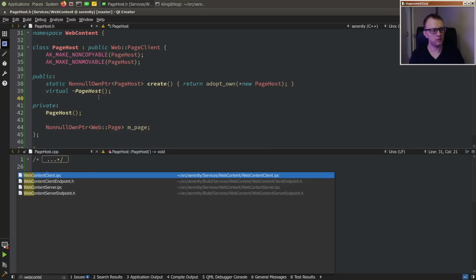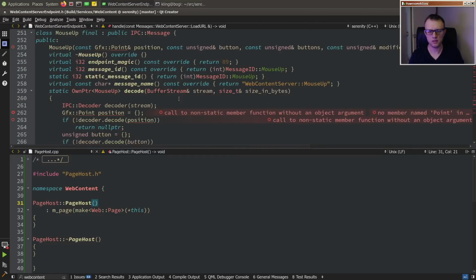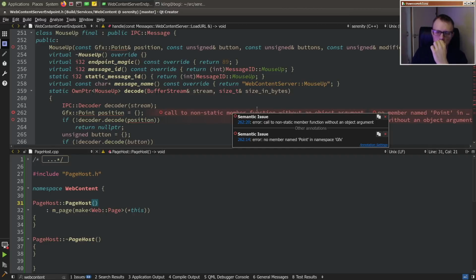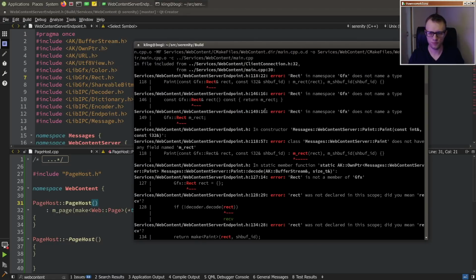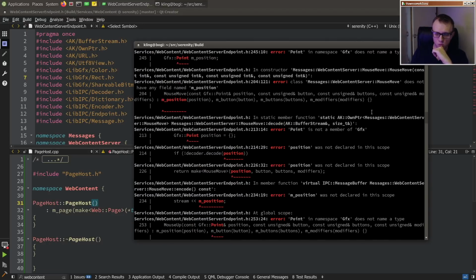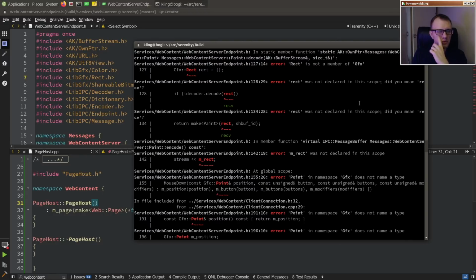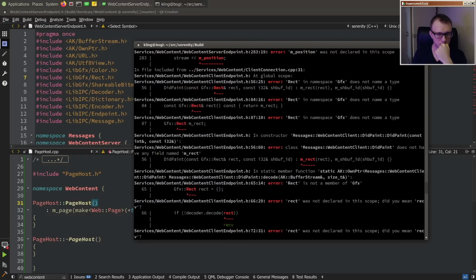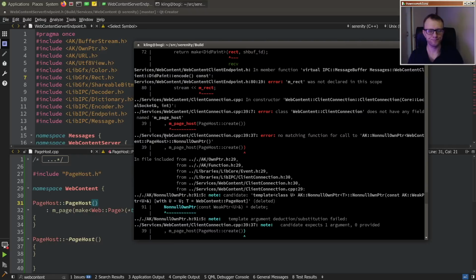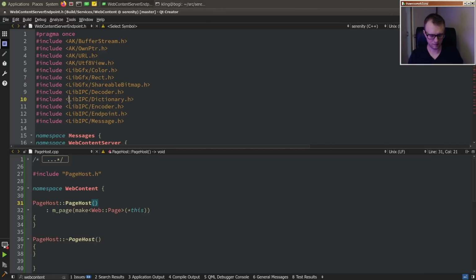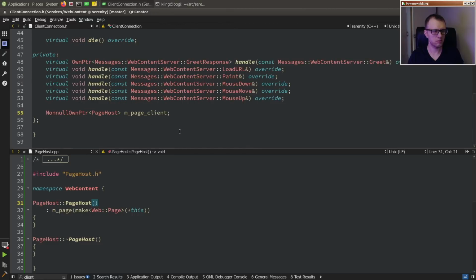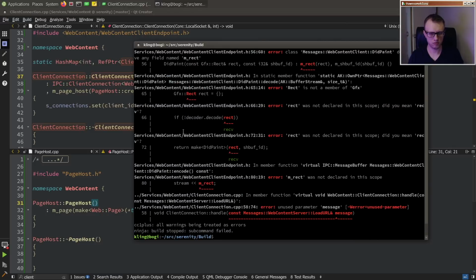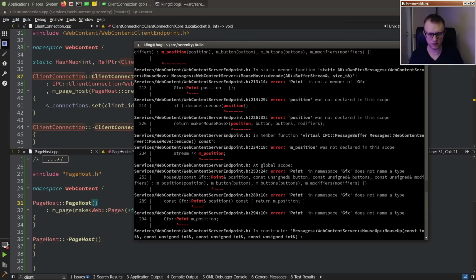Okay, and then in the WebContentServer endpoint, it's upset about a bunch of things: no member named Point in namespace Gfx. What? Yes, there is. What are you doing, bruh? Okay, this code is confused about something here. I'm really confused. I feel like this is some cascading failure. PageHost, is that not what we called it? PageClient. PageHost. Why the big failure? I don't get it.